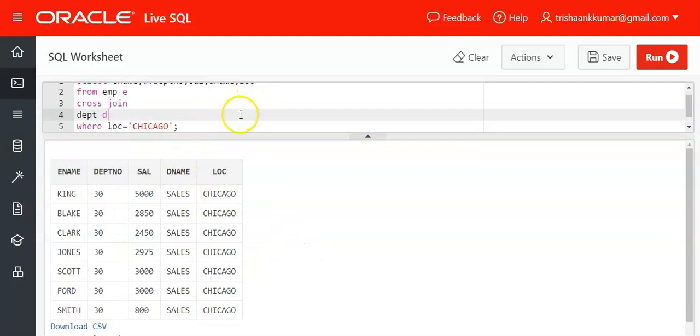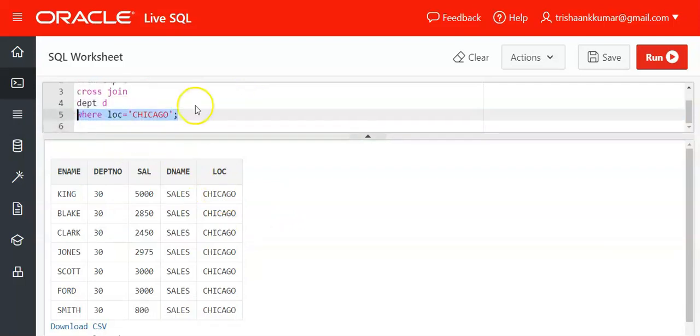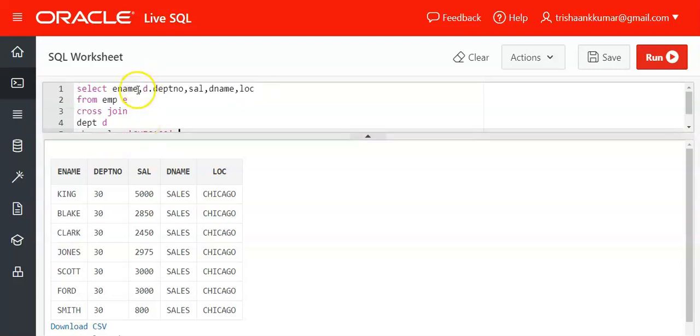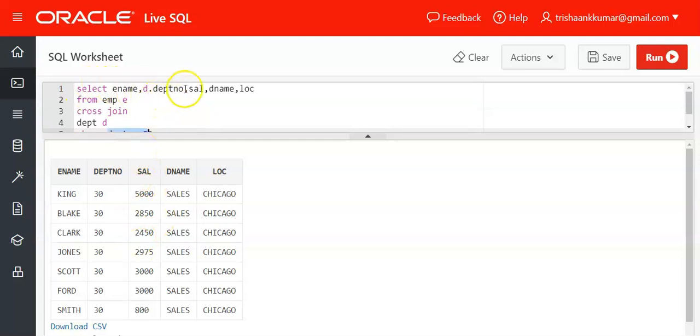That means data filtering is done in the DEPT table. One row is picked in the DEPT table, and that is added to all the rows present in the EMP table. If you don't specify a condition, then each row will be added to each row. Now tell me what will be your output where DEPTNO equals 50. What will be your output here?